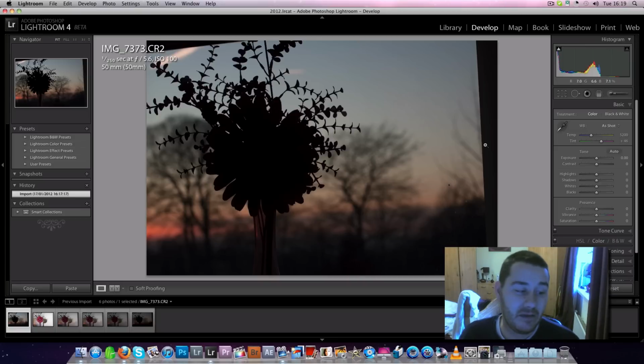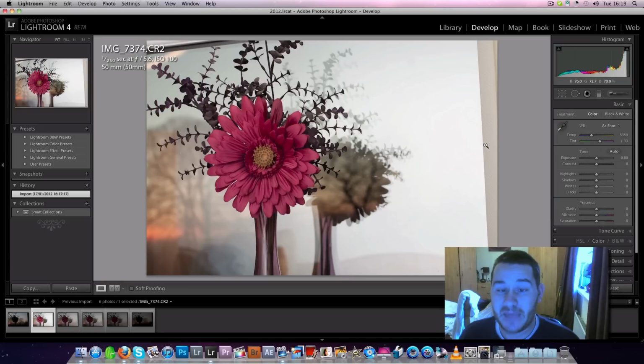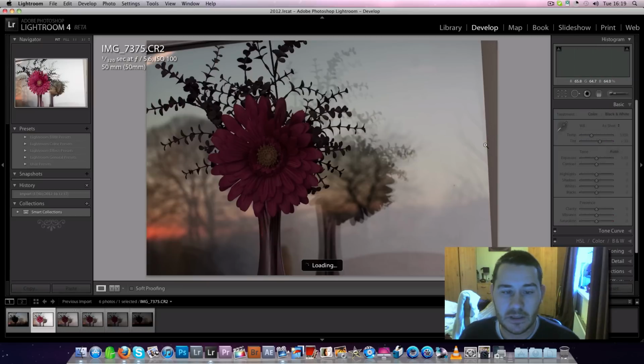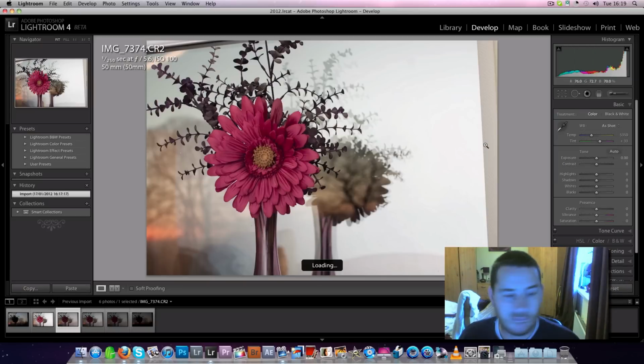Here it is, there's the shot when I turned on the flash, and as you can see, the flower is nice and bright. Don't get me wrong, the flash has spilled too much onto the window as well, but that's not the point here. You're taking a look at the flower. So there you go.